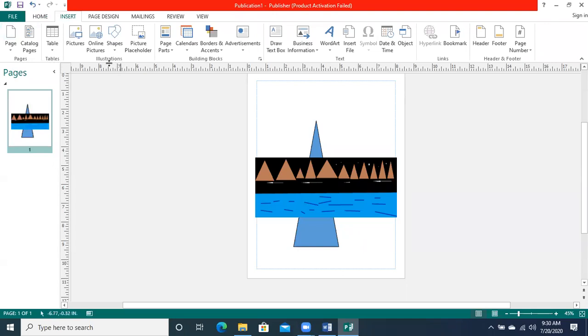Now what is in Illustrations? Picture is there, shape is there, online picture, pictures, all these are there: picture, online picture, shape, picture holder. Similarly, in building blocks there are page parts, calendars, borders, etc. In text there are text box, word art, insert file, etc. So we are talking about the Illustrations group. This is the Illustrations group. So what is there in the Illustrations group? The question is about it.